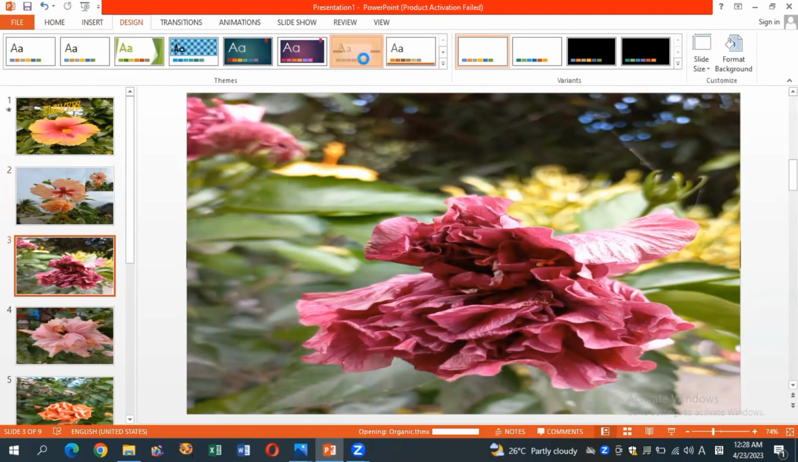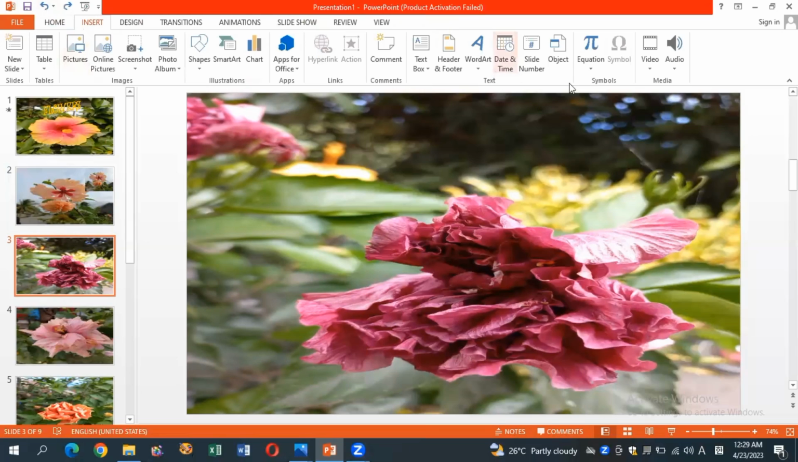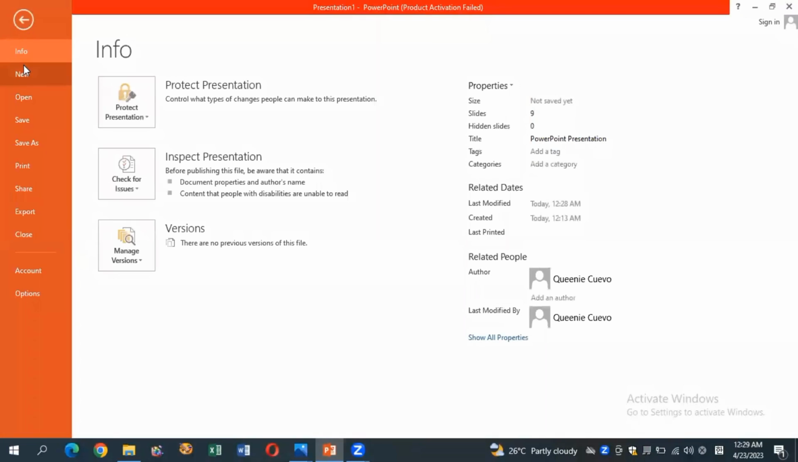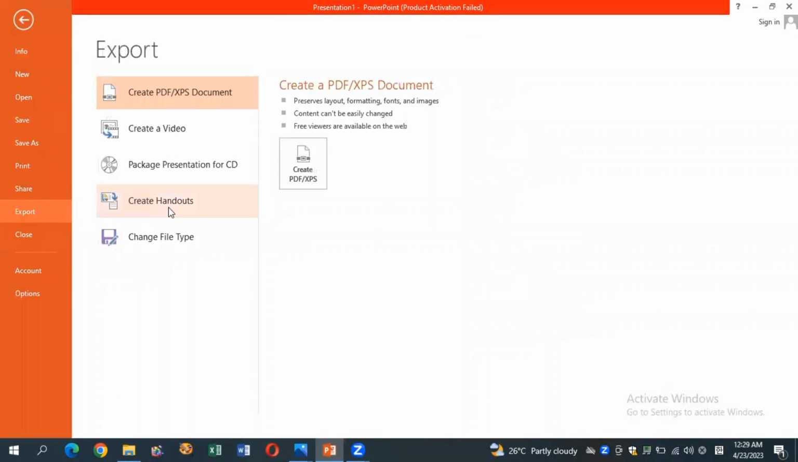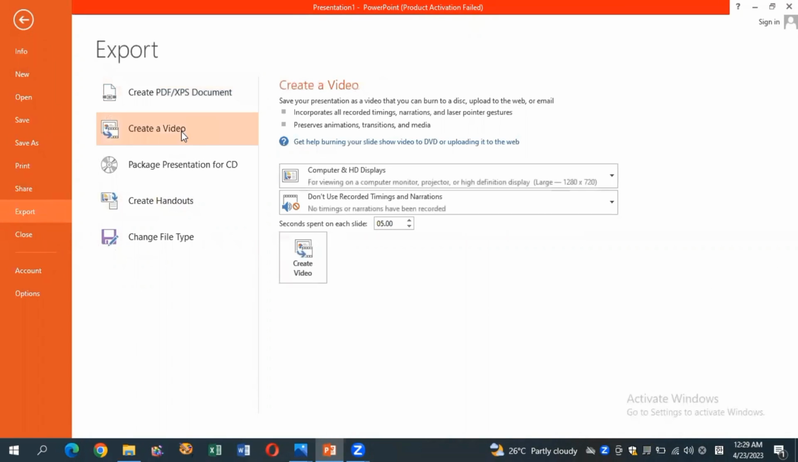Now we are done doing our presentation, and to convert it into a video, all you have to do is to click on File, then click on Export, and then click on Create a Video. Here you can set the interval in every slide. So it's 5.00 here. We can change it into 4 seconds.